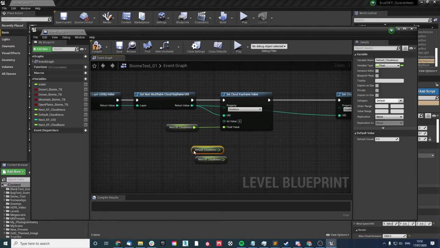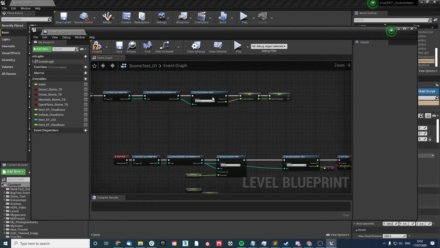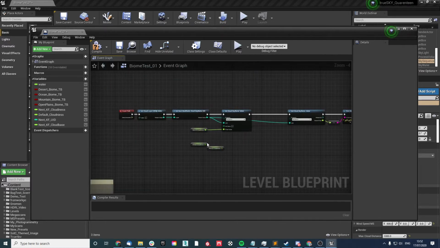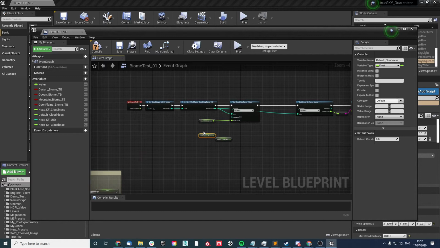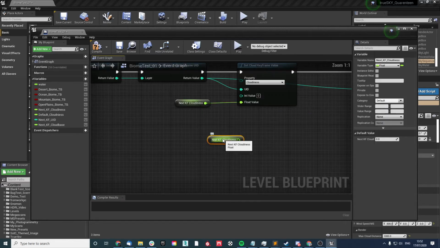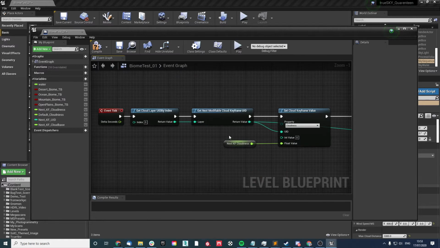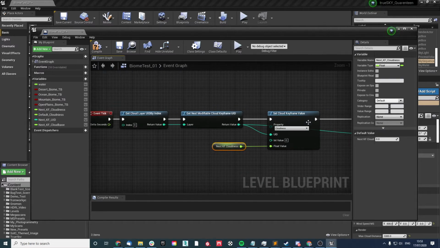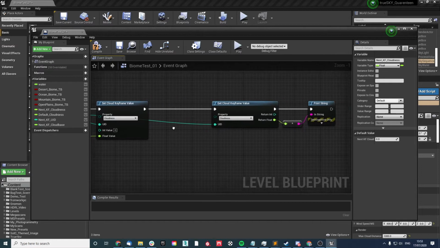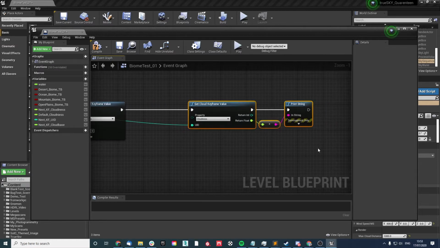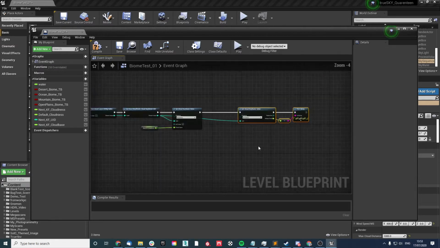And so the intention of these is that the default cloudiness will essentially be a stored value from the beginning of play, if I ever need to return to it, which I do when I stop overlapping. And the next keyframe cloudiness is the one that is changed, and that every single tick we will be setting to a value depending on where we are. And then I also have a print string here just so that we can visualize these changes as they happen.